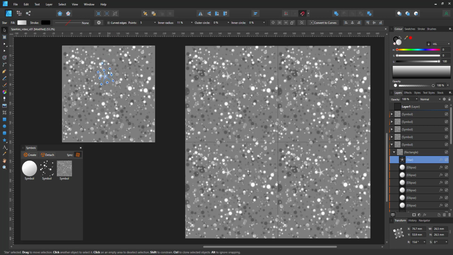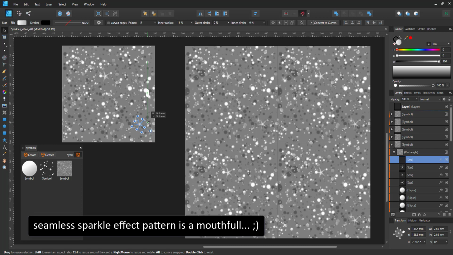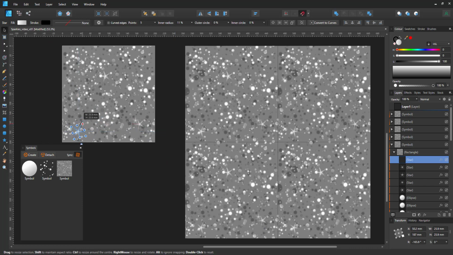Using just a circle to create a base pattern and repeating that pattern over and over again, and finally adding the star on top, I created a simple, seamless sparkle effect pattern. You can either use it as the vector shape. I decided to export it to PNG and then use the PNG file for the next part.